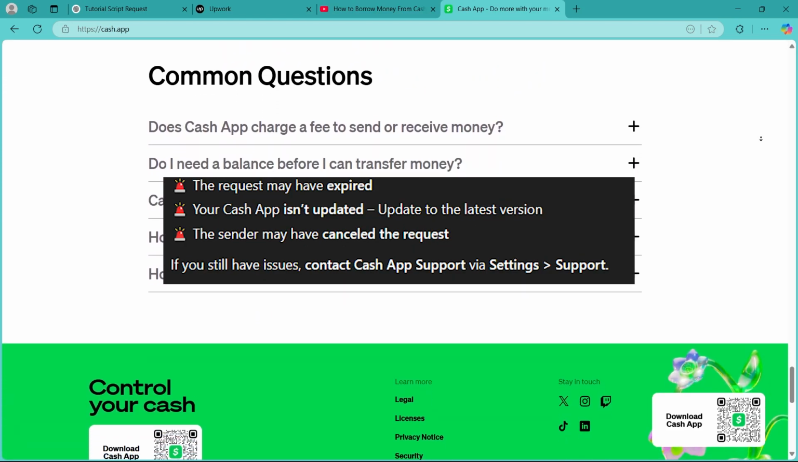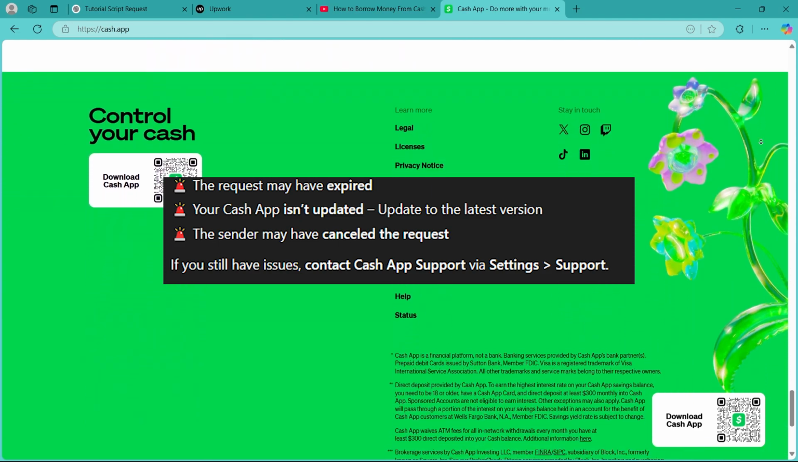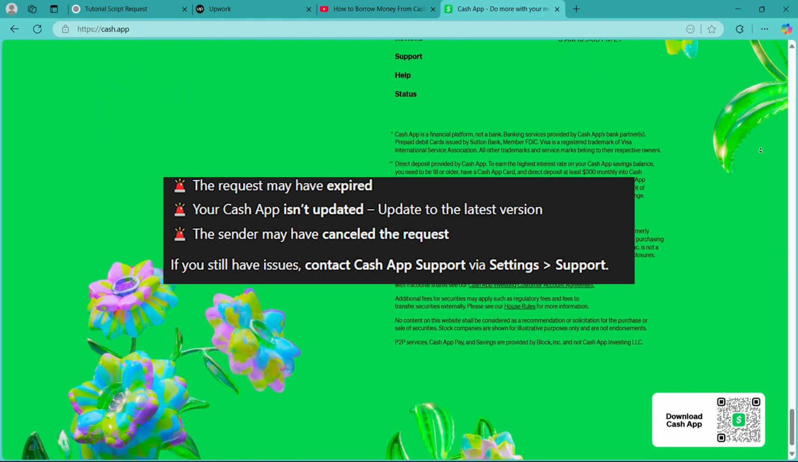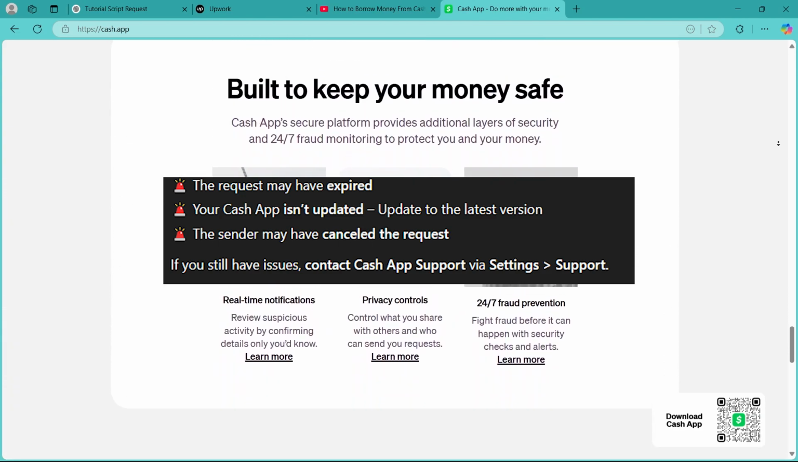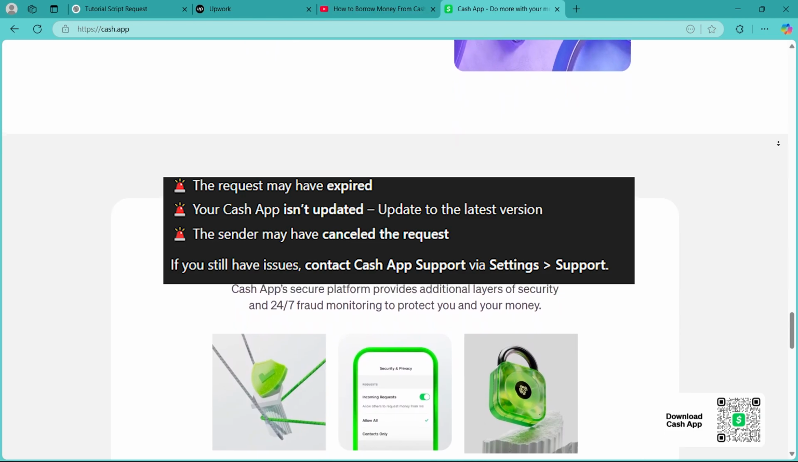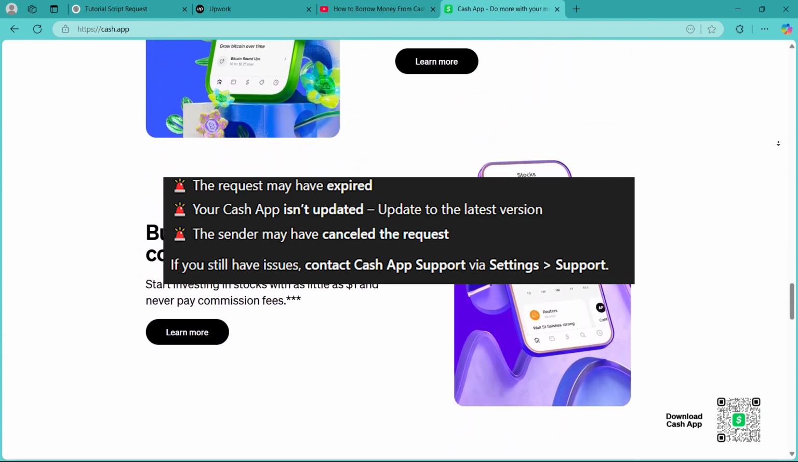Now, if you can't approve a sponsor request, there could be various reasons behind this. For example, the request may have expired, your Cash App isn't updated, or the sender may have cancelled the request. And if you still have issues, contact Cash App support via settings and support.